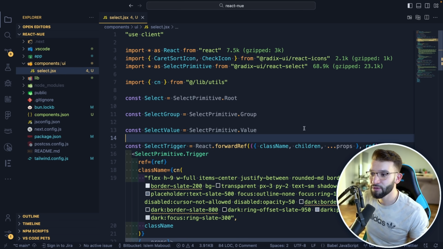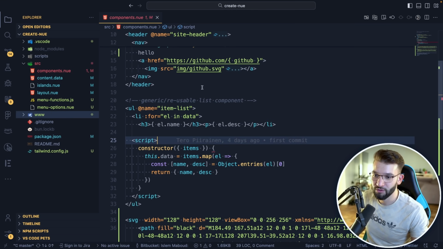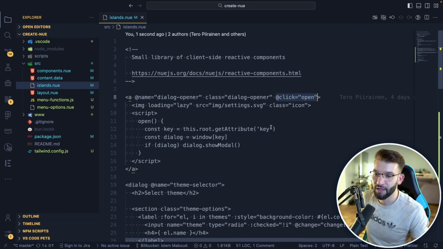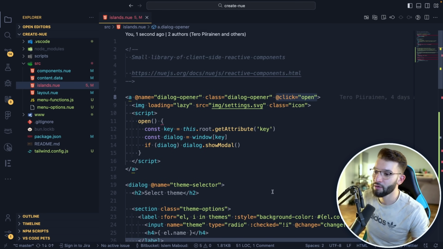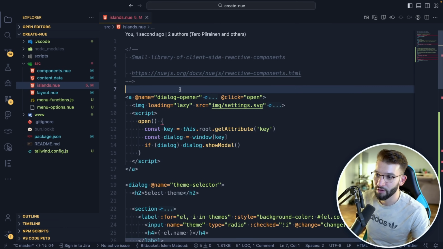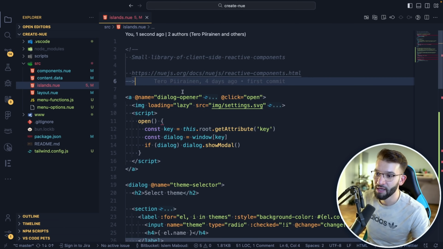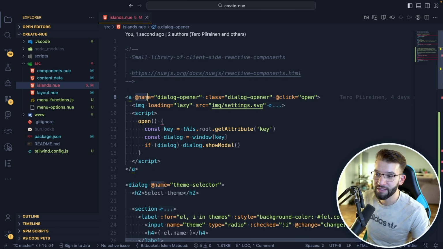But if you compare this to Nue, I'll jump back to Nue and put that inside of islands, because this needs an interaction. So I'm just going to make this an HTML and scroll down. In here you can create as many components as you want. For example, this is a standalone component, because a component always has this attribute which starts with an at, and it has a name, so you can name it whatever.